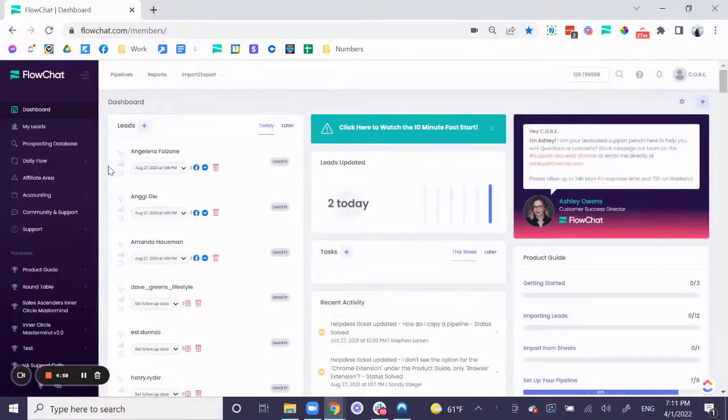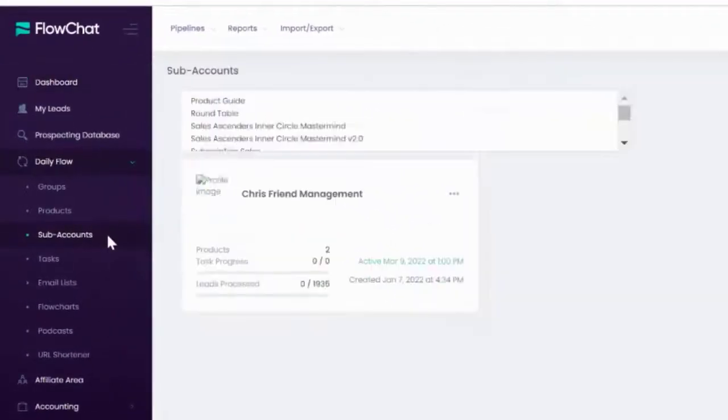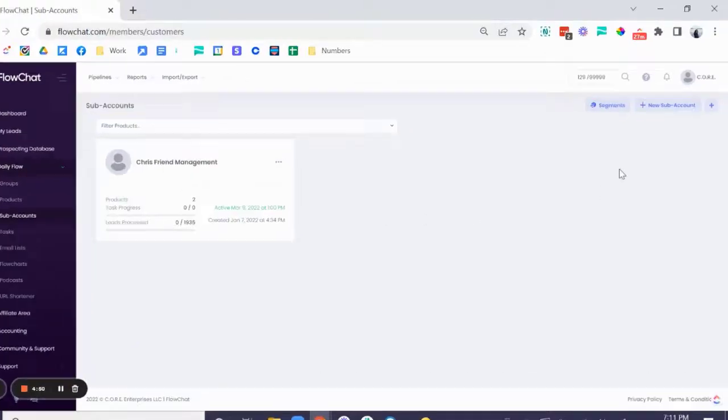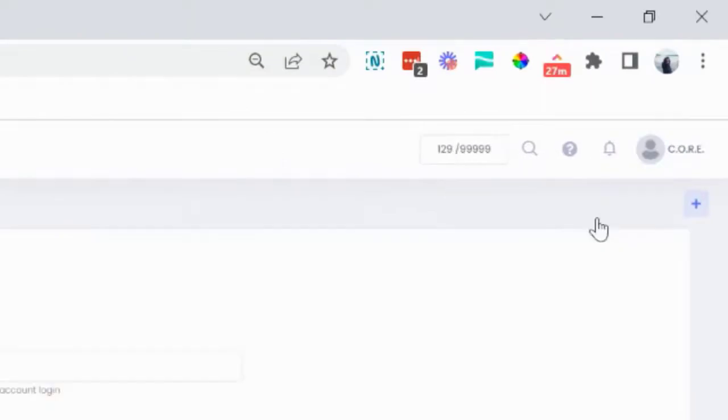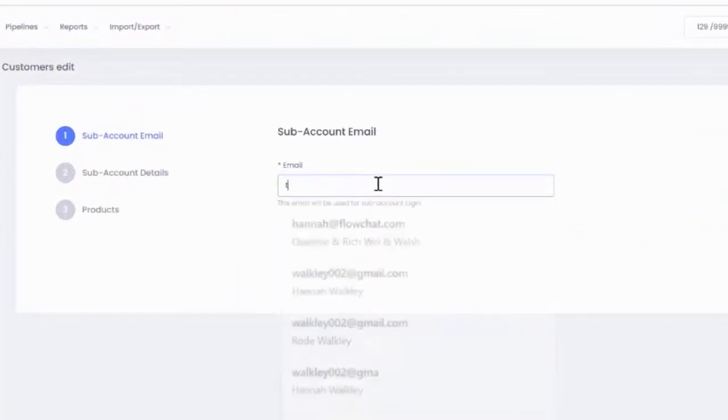Here's how to give access to your course inside of FlowChat. First, click Daily Flow, then Sub-Accounts. From there, click Add New Sub-Account. Type in the email that you wish to give access to.